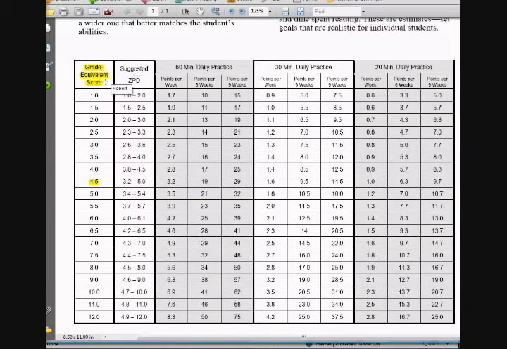The column next to the grade equivalent is the suggested ZPD, or zone of proximal development. We really don't need this for today, but it's a good idea to let your students know what their level is so they can choose books at that level. Studies again have shown that students achieve the greatest growth in their reading levels when they read books in their zone of proximal development.